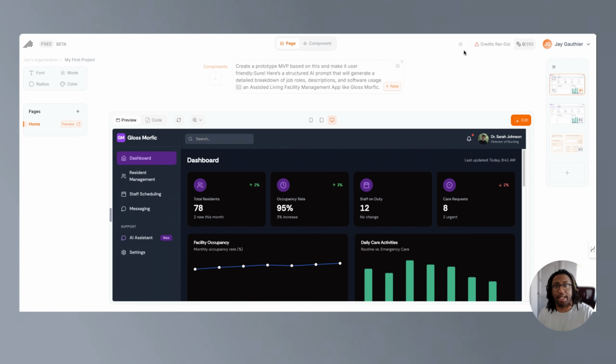It's not daily or anything. I believe it's a month, so I'm not really sure how that works. As you can see, I ran out of credits here. But what you're also able to do is change the fonts, the radius, the color, and the mode.